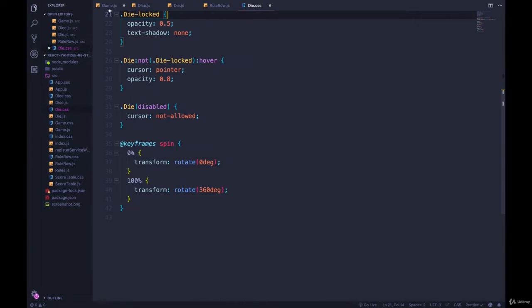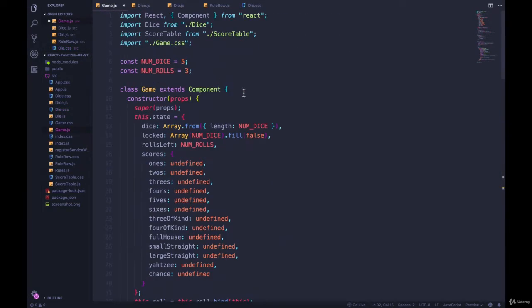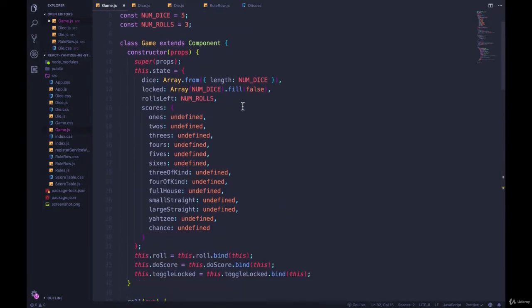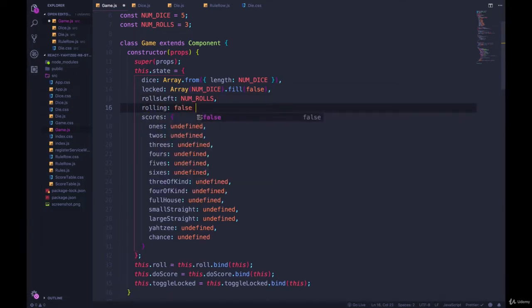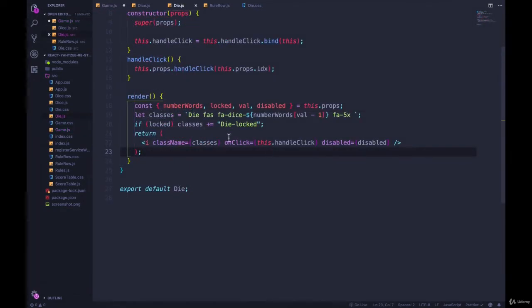So that's going to involve a little bit of state. And that state is going to be managed up in the game component, just like all the other state so far. All we really need is a single property. Let's call it is rolling or just rolling or animating, something like that. And at the beginning, it will be false. And then we'll update it to be true. And then after a second or something like that, we'll set it back to false. And then in the die component, we'll have some logic that says, if rolling is true, add the class die rolling or something like that.